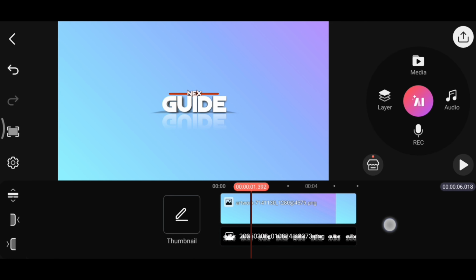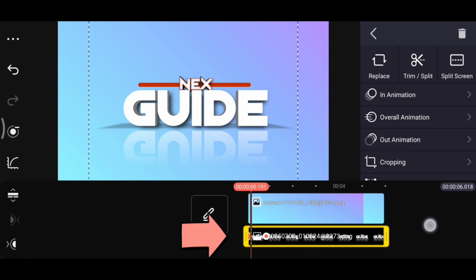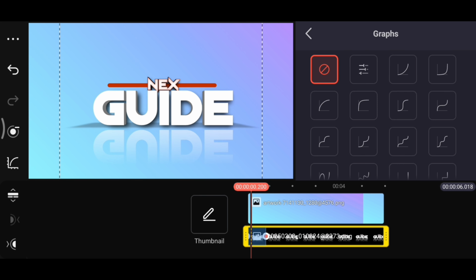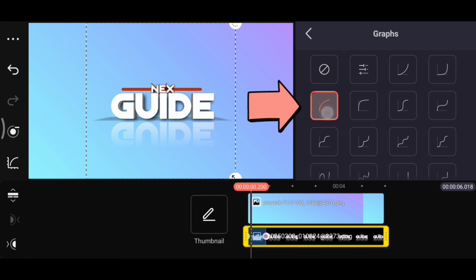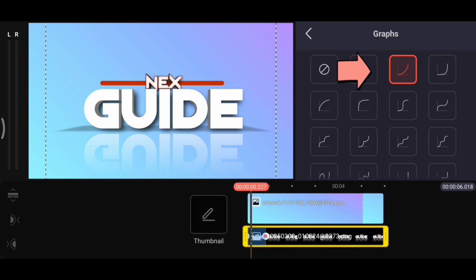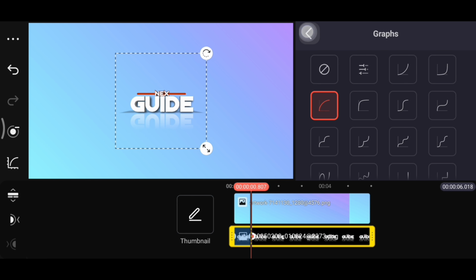Now to make this animation even smoother, we can use presets. Go between the two keyframes. Then tap on this graph icon on the left-hand side. From here, you can select any preset based on your preference. If you select this one, the animation will start fast and end slow. If you select this one, it will start slow and end fast. For zoom out effects, this one usually looks better.